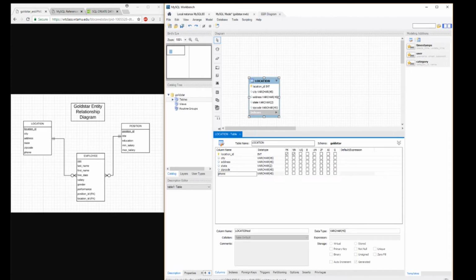Finally, phone. Now the phone number has parentheses in it, so it is again something that we'll want to leave as a varchar, as a string type. Now we didn't add any of these constraints aside from the primary key and the not null constraint, but we'll address those momentarily. At this point, I think we have the location table defined in our model.